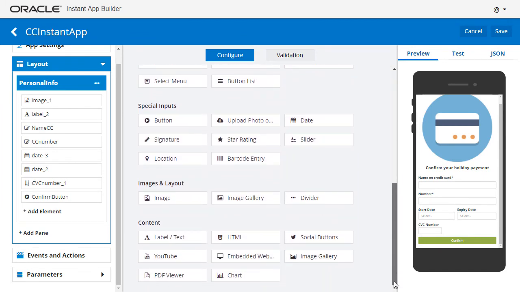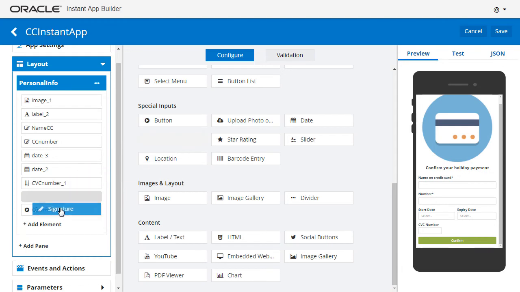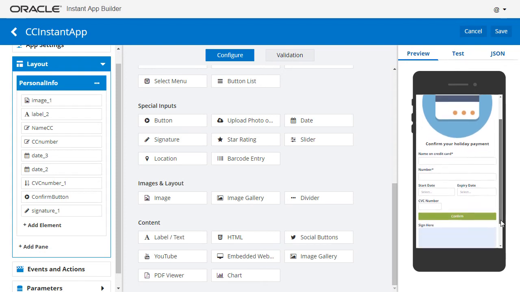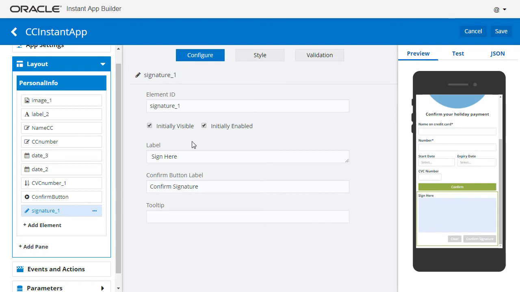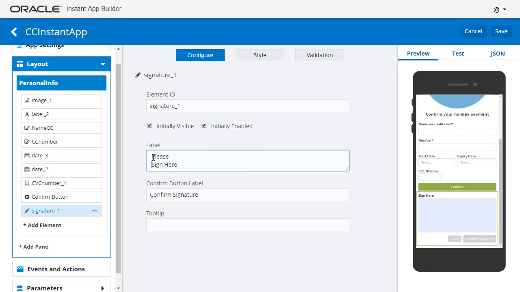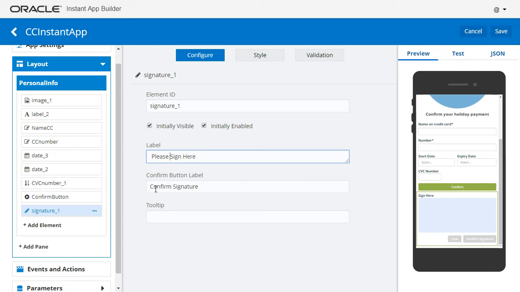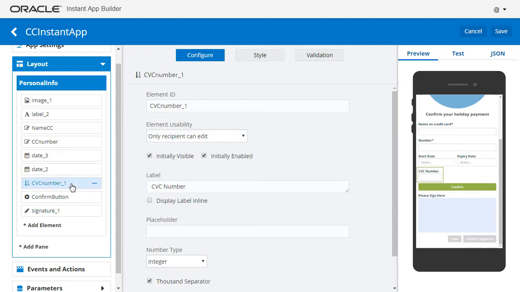So let's add something else to this credit card Instant app, maybe a signature. So we just select signature and drag it on to the layout. And there we can see that reflected in the preview. Now let's select that and change some of the attributes. We want to change the label to say please sign here, for example. And of course we have different properties and attributes for all of these different components.